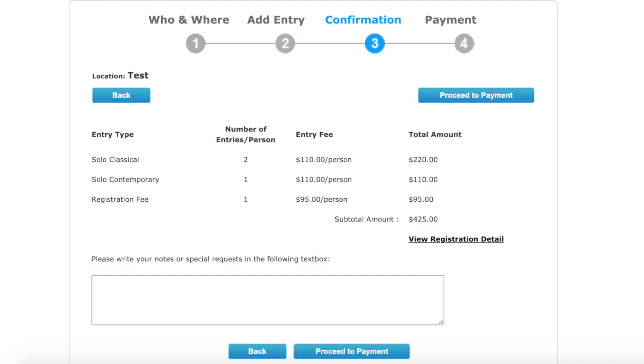Additionally, you must register all entries you are planning to perform at the competition. Although only the $95 registration fee is initially due upon registration, you must still manually enter each routine into the system.